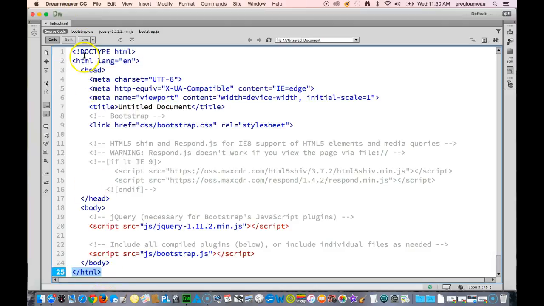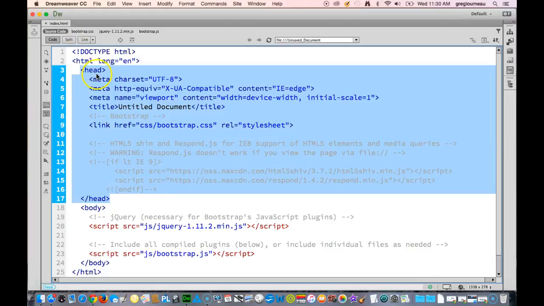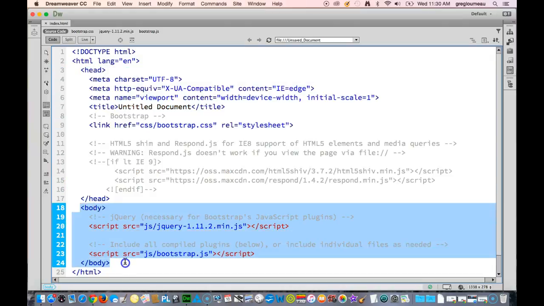Now then, once you've declared the type of document it is and that you've begun and ended the HTML in these two locations, the web page is essentially divided up into two sections: the head section, which is defined by a begin head tag and an end head tag, and the body section, which is defined by a begin body tag and an end body tag.